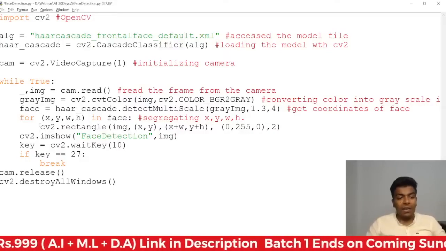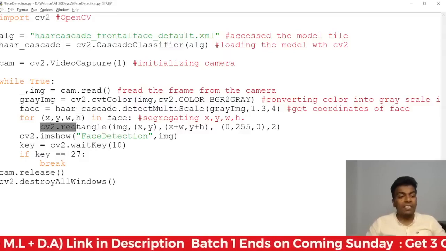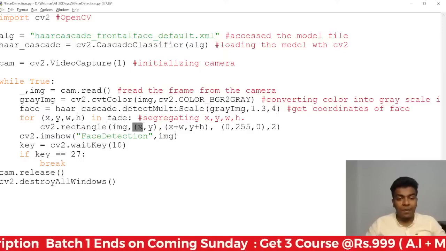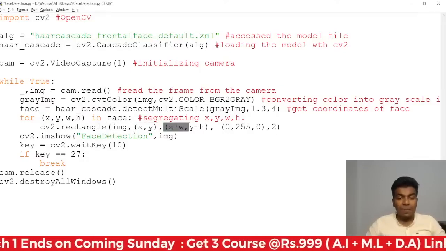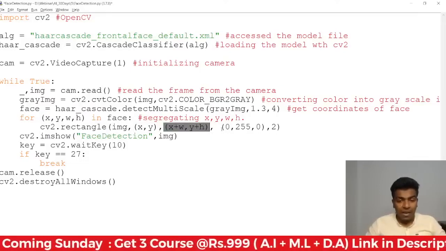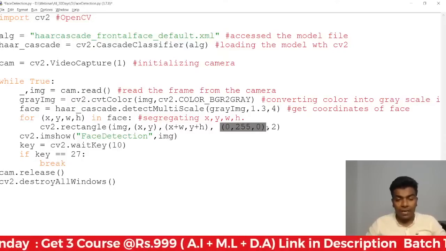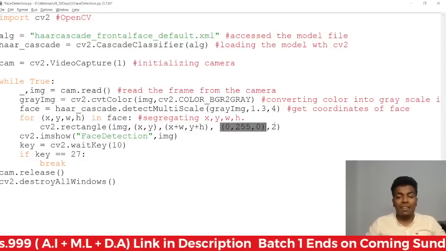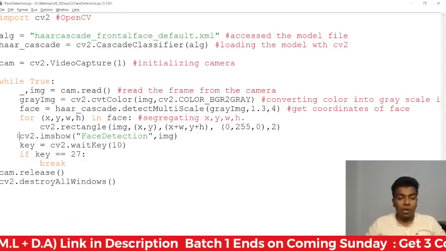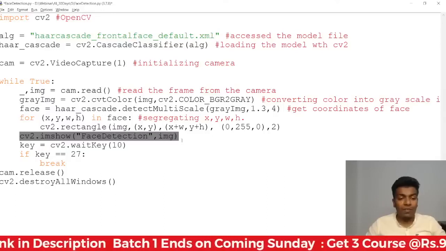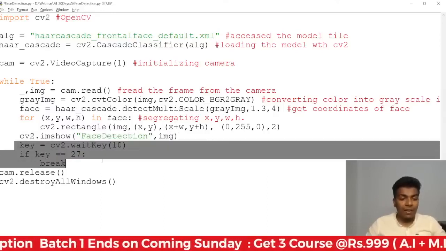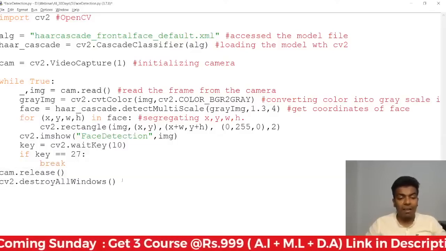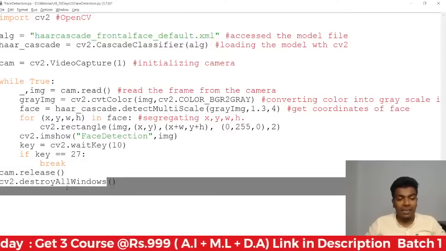To draw the rectangle, as we already did in yesterday's session, cv2.rectangle of image. To which image are we going to draw the rectangle, x, y which is the start point, x plus w, y plus h which is the end point, and the color. Which color do you need to print, in BGR, like 0, 255, 0, which is green, and the thickness of the rectangle is 2. Then it is going to display the output with cv2.imshow of face detection, img. Key is equal to waitKey of 10, and if key is equal to 27, that is until you press the escape button, this code is going to run, and finally the camera will be released and the windows will be destroyed.